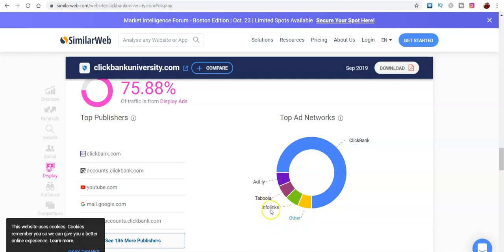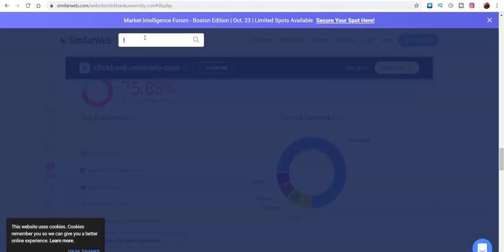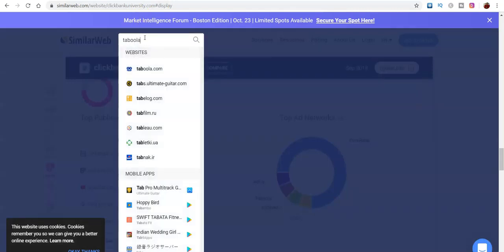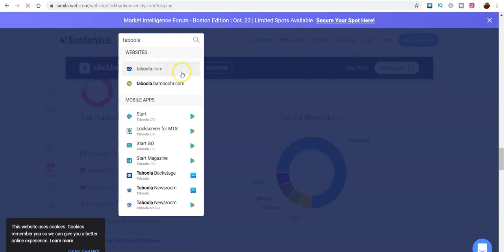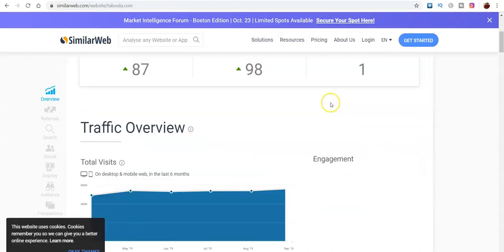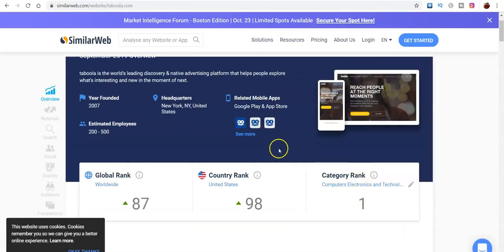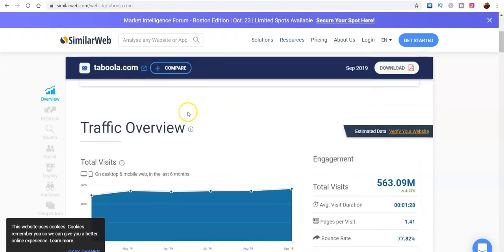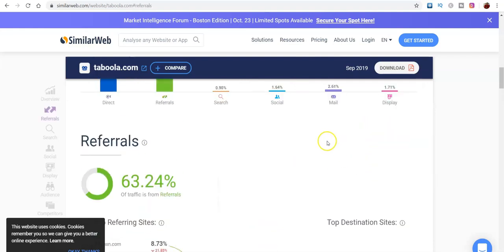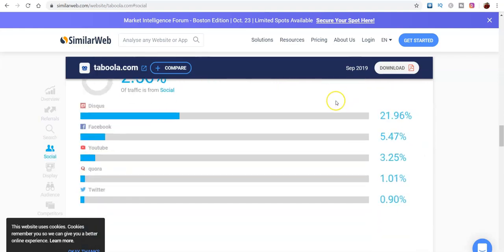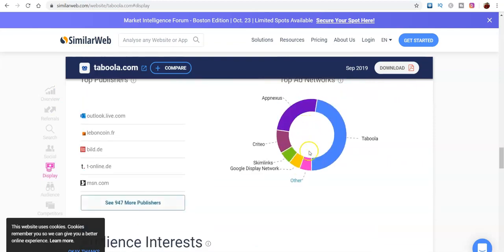But if we look these up, let's see Taboola. Let's just see how much traffic Taboola gets all the time, right? So these are websites that you can actually use, because these are what big and major super affiliates are using to get traffic. They're ranked number one, guys. That's crazy, right? Their global rank is 87. They get 563 million visitors a month, guys. So that just lets me know that this ad works, and it goes for this one too.